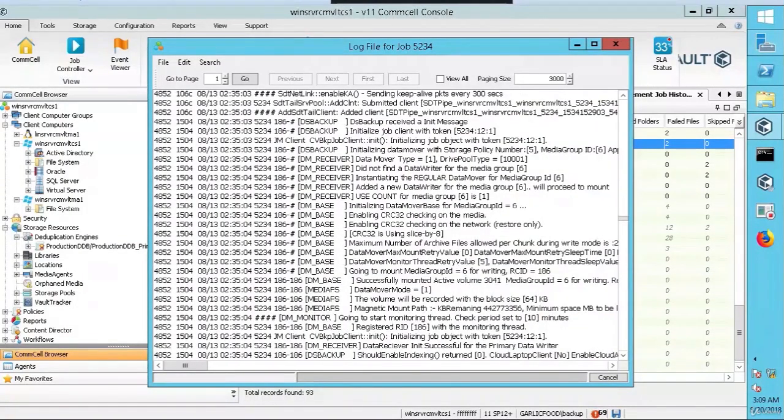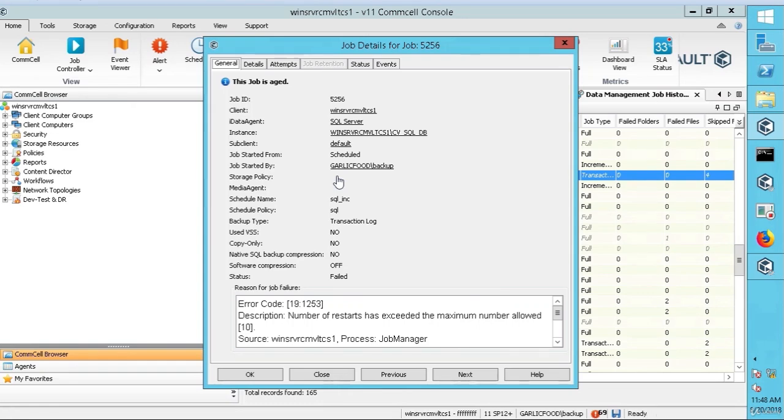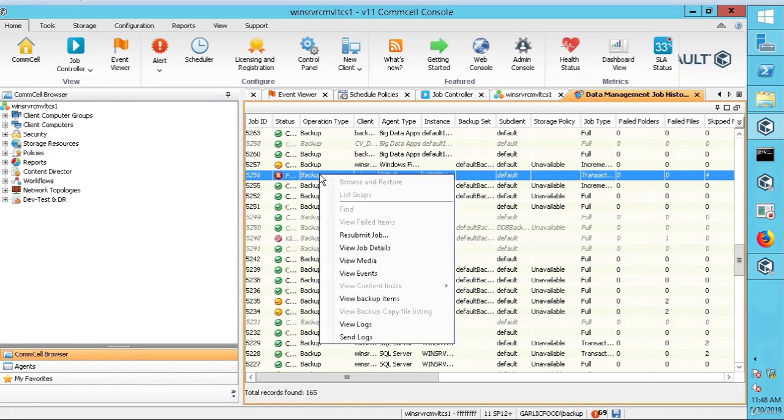So I want to show you how to send it to Commvault. Actually, let's choose a different job ID. So let's choose 5256. This is a SQL job. Double click on it. Let's take a look at it. And then we're going to send this one to Commvault, basically, or send it to ourselves. So what we do is we right click on the job. We go to send the logs this time.